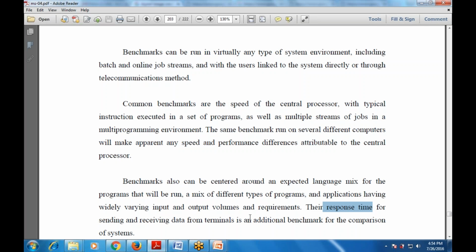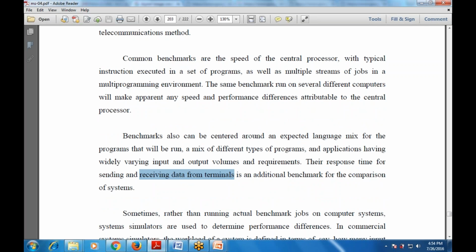And the response time for sending and receiving data from the terminals is an additional benchmark for the comparison of the systems. So what is the response time? It is the sending and the receiving of the data from the terminals. That is an additional benchmark for the comparison.